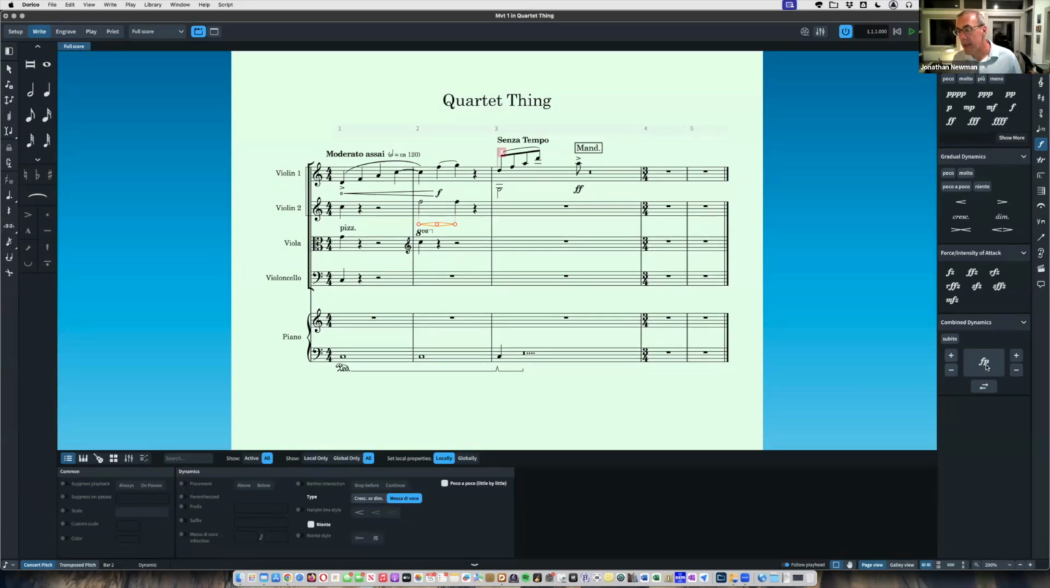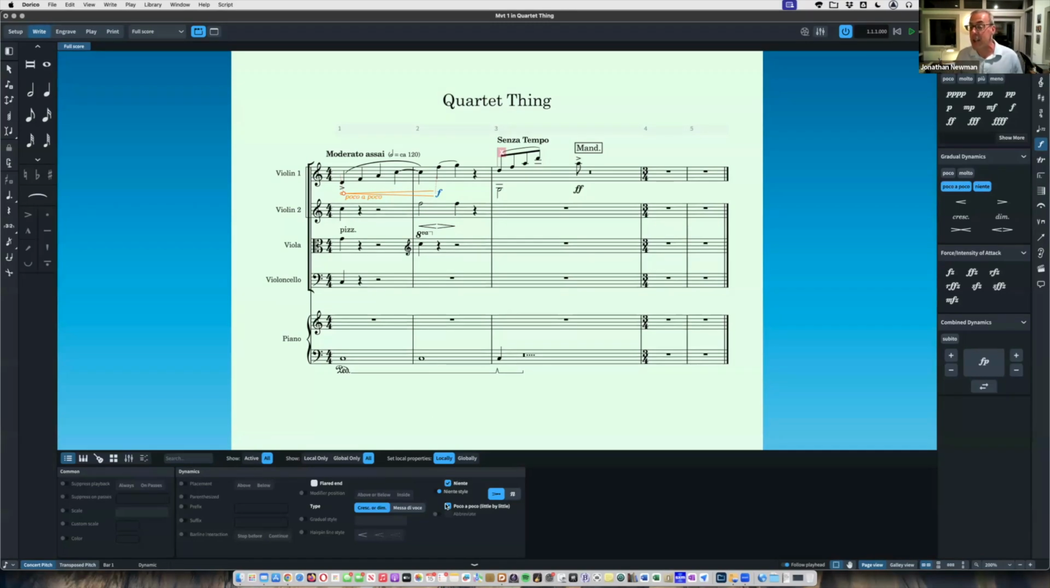What else? You can create dynamics down here. This is where you can add your poco and your molto. And you can do that down here too. Like here, if I want to do poco a poco, I don't add a notation. It's just a parameter of the crescendo.